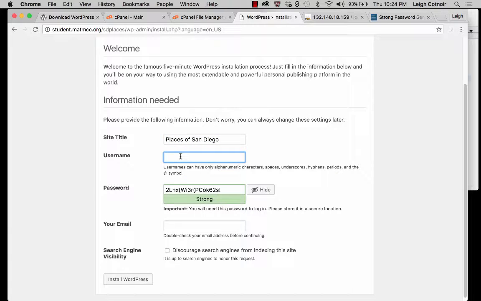The username, don't use something like admin or administrator. Those are some of the most commonly used names for the administrator account, and that is again another thing that hackers will target. They will try to name it admin or administrator to try to hack into your WordPress installation. So name it something that's a little bit more unique. So I'm going to just name it, for me, I'm going to name it L.